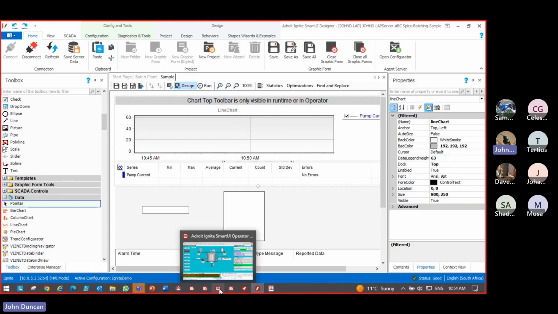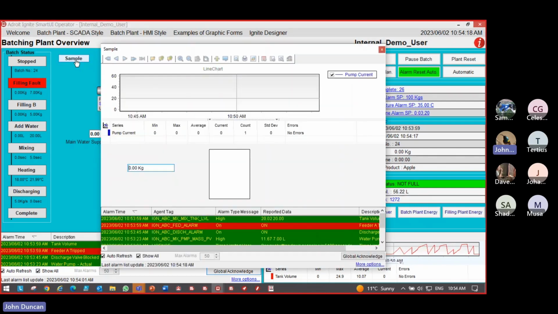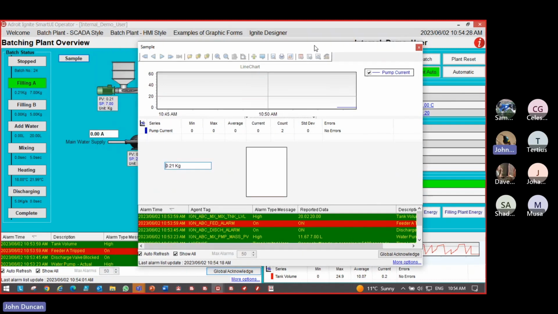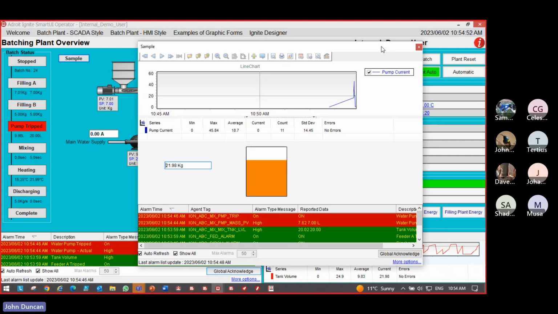And let me run it in the operator. And from the sample button that I put on here, I'll open it up. And there we have my alarm window and my trend window. Trend window is showing pump is not running at the moment, which is then correct. And when it does run, you will see, there we go. There goes my trend. Okay. Perfect.